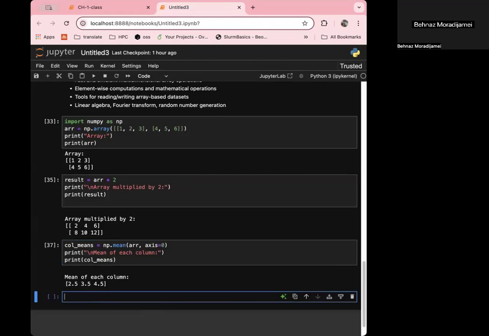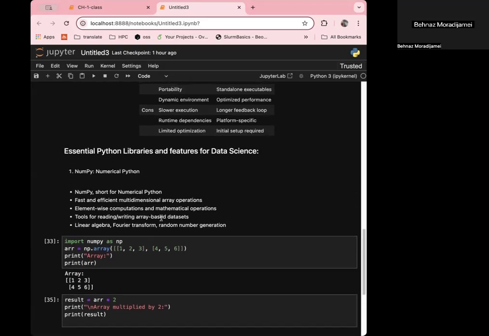So this means the average of the first column, 1 and 4, is 2.5. The average of the second column, 2 and 5, is 3.5. And the average of the third column, 3 and 6, is 4.5. Right, so as we progress in this course, you will become really comfortable with these operations, and you'll see how they can be applied to real-world data analysis tasks, hopefully. Right, any questions?